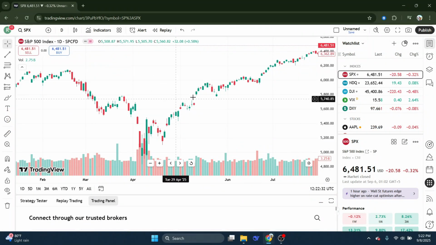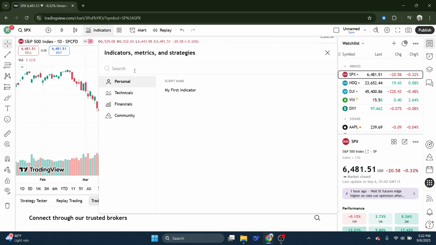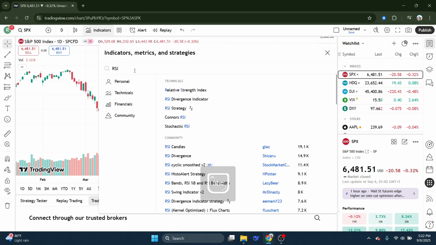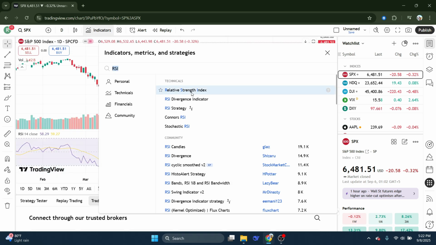To do this, open your TradingView chart. In the top left corner, you'll find the Indicators and Strategies button. Click on it, and a search box will appear here. Type RSI and select it from the list that pops up. You'll notice the RSI indicator appear below your main chart in a separate pane.